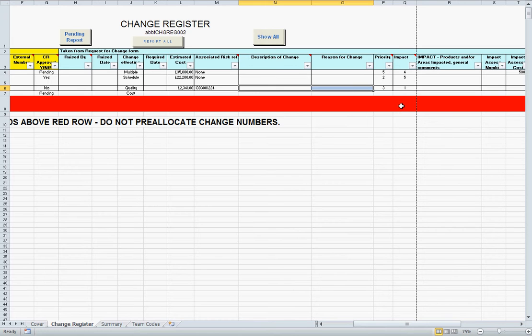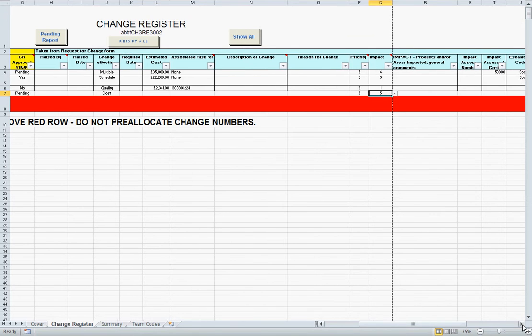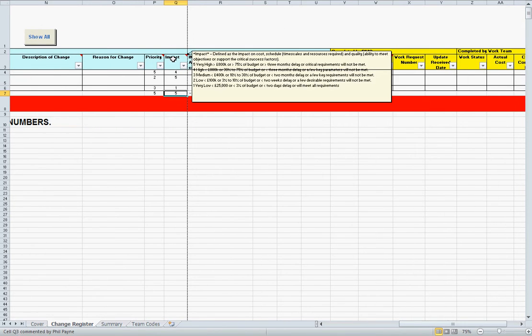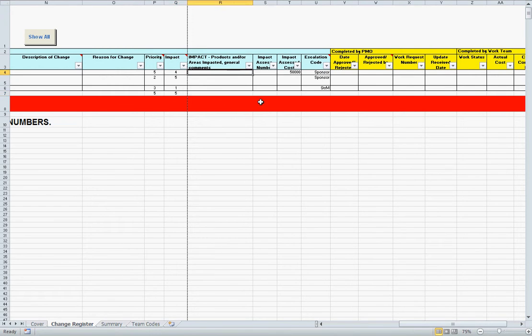reason for the change. We can also input priority and impact codes, 5 being highest priority and 5 the highest impact on a scale of 5. The impacts having a definition which you can redefine at your convenience. Then there's an area to describe the impact, and if there's an impact assessment number required, and how much that impact assessment might cost.